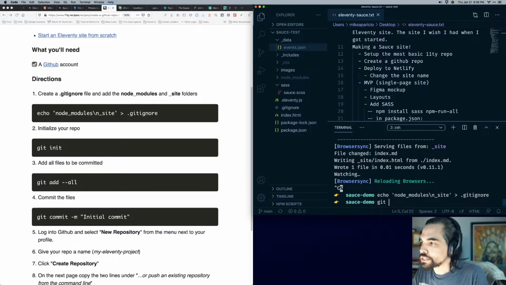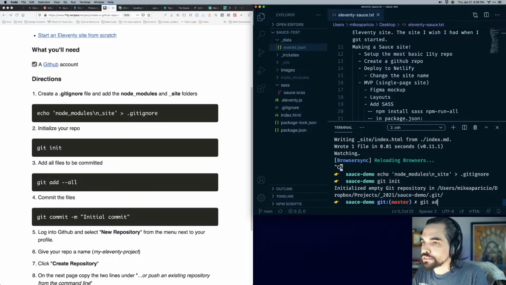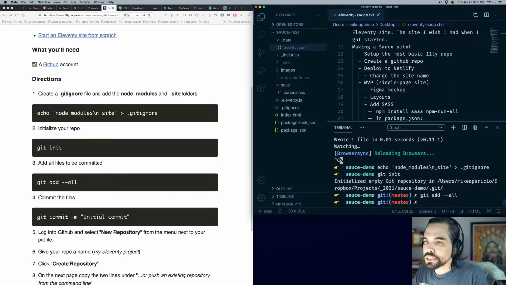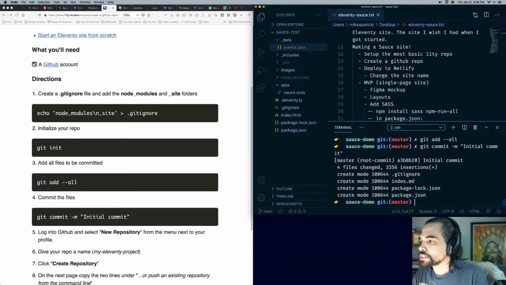We'll initialize our repo, git init. We will add all of our files to be committed. There's not very many. I can't think straight. And then we will commit those. Initial commit, right? Boom.